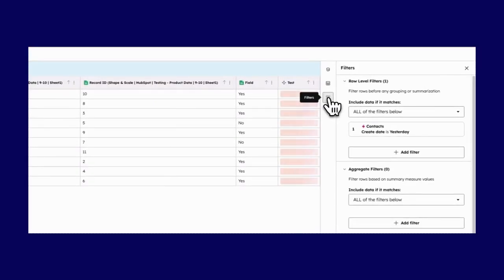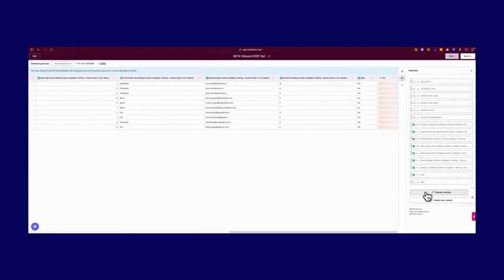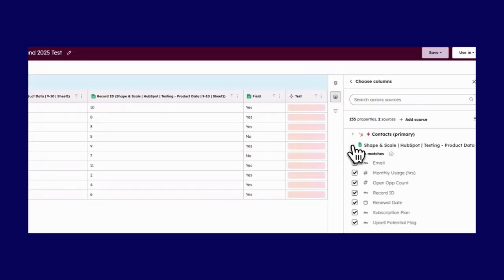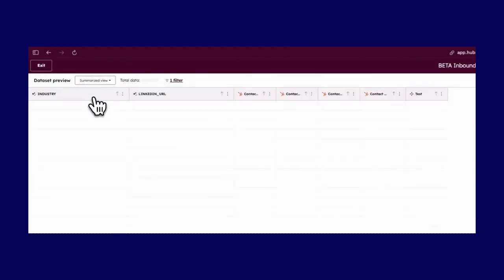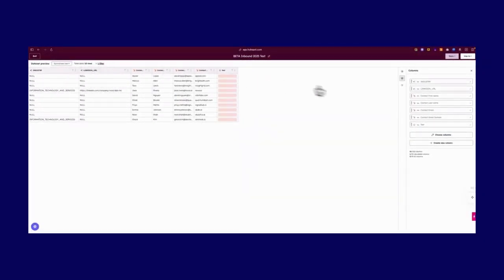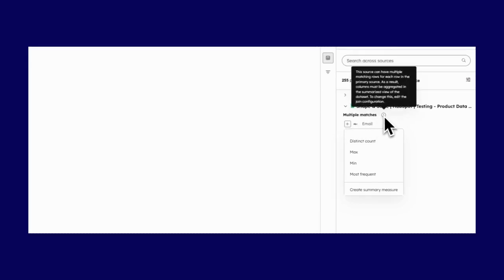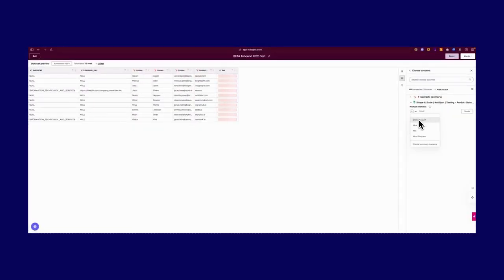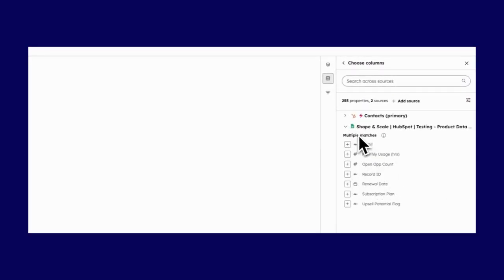So while that's working, we've got one more thing that I think is pretty cool, and this is previewed on the demo on the website for the actual demo itself. So now we've still got that. If we go back to the summarized view here, when we go to choose columns, you'll see that we can aggregate these into distinct count, into max, to minimum, to most frequent, or it can even create a summary measure. So you can actually manipulate those columns.